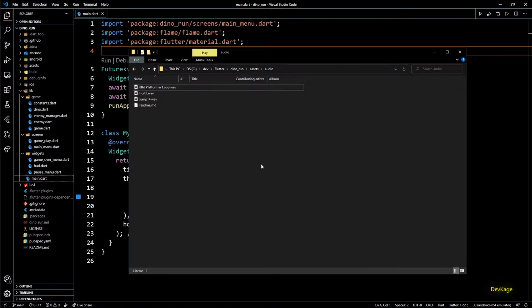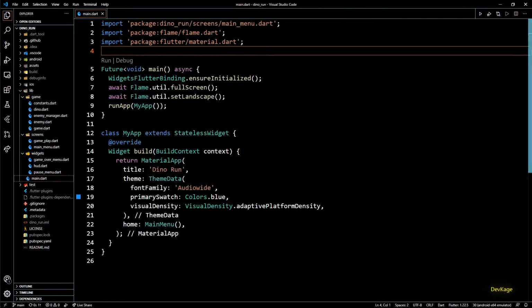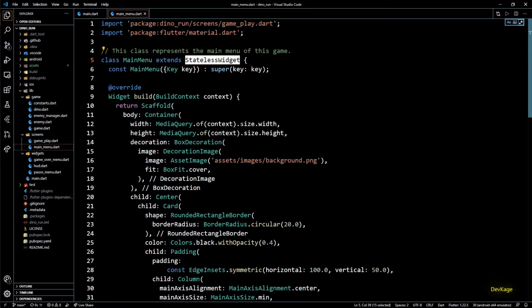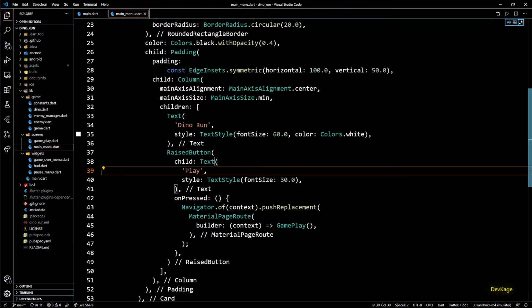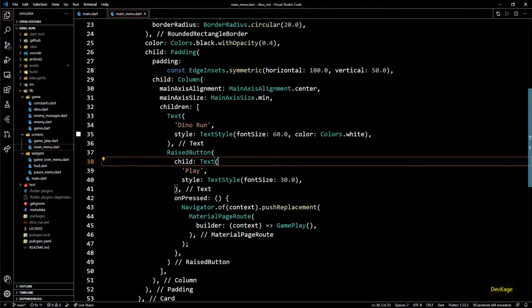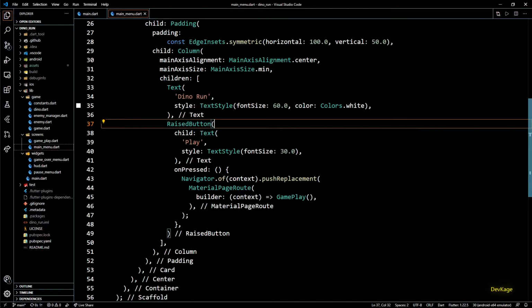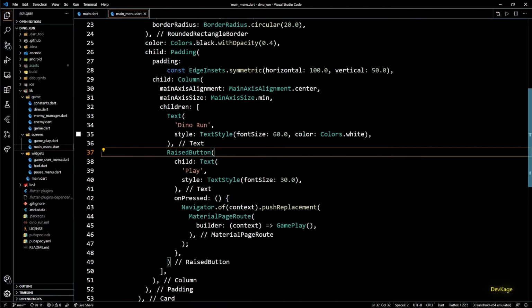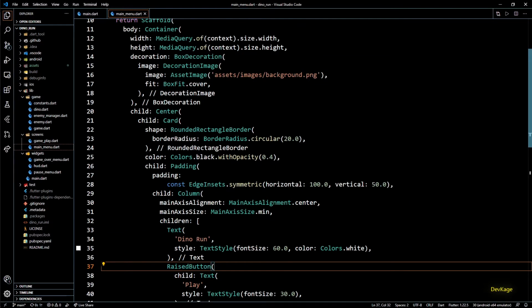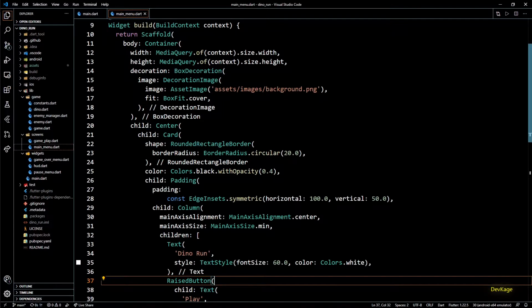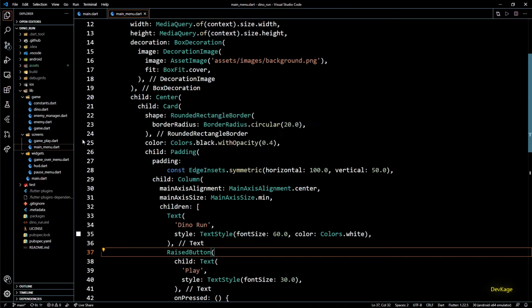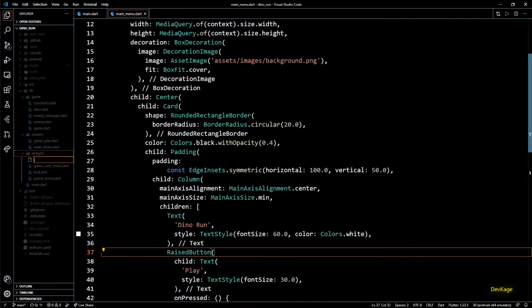Next step is to modify the main menu such that users can turn the audio for this game on or off. Right now, we have a text widget which displays the name of the game on screen. And below that, we have the raised button which starts the game. So below this raised button, I would like to add one more raised button which will take users to the game settings. But I don't want to create a new screen for settings and navigate users to that screen. Instead, I'll just switch the whole column with another column showing widgets for game settings.